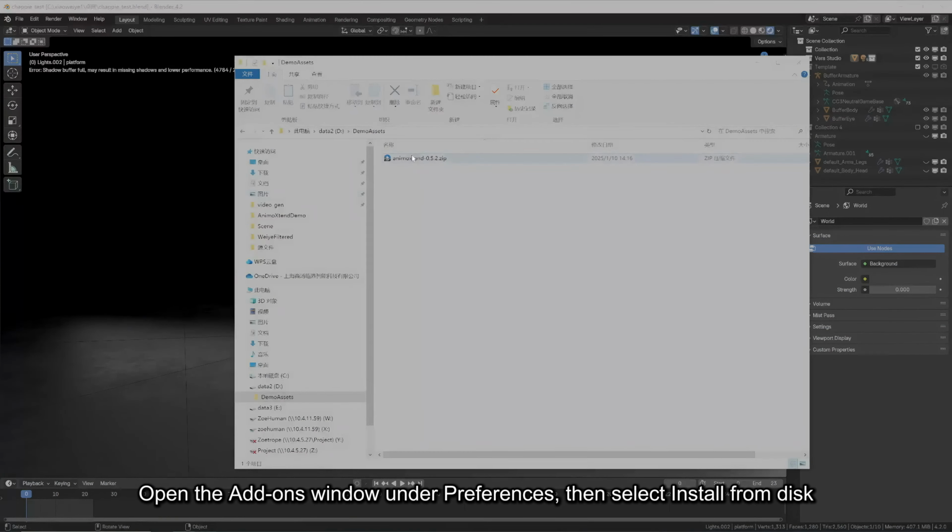Open the add-ons window under Preferences, then select Install from Disk. Choose the local installation package, and click OK. Once installed, enable the AnimoXtend plugin.